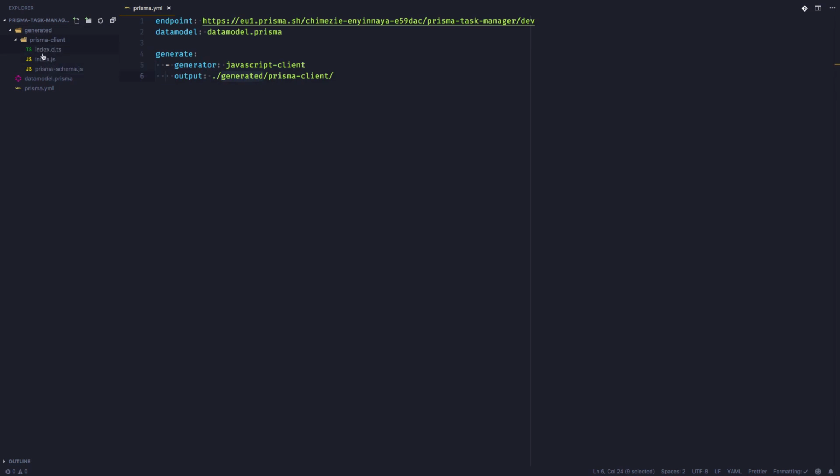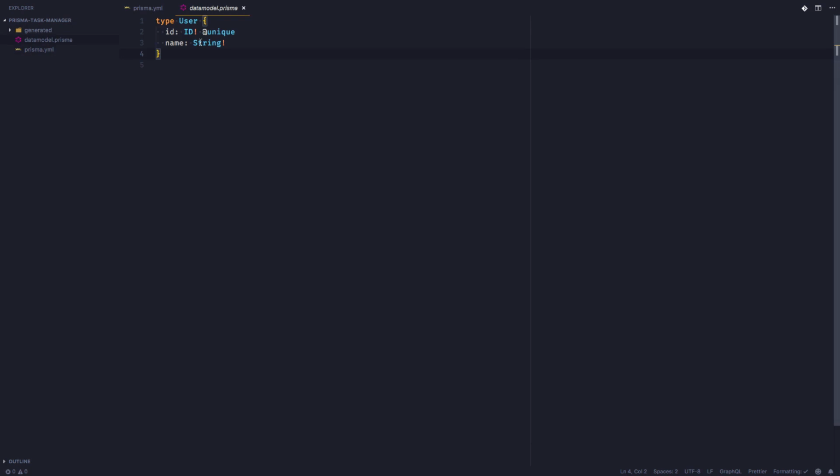We are not meant to touch the generated files at all, as they will be regenerated once the data model changes. Finally, let's take a look at the datamodel.prisma file, which specifies the data model for our application that will be mapped to the database. That is, the datamodel.prisma file is used to define our database schema. As you can see, we already have a User type that was created for us by default. This will represent a users table on our database with two columns, that is, the ID and the name.